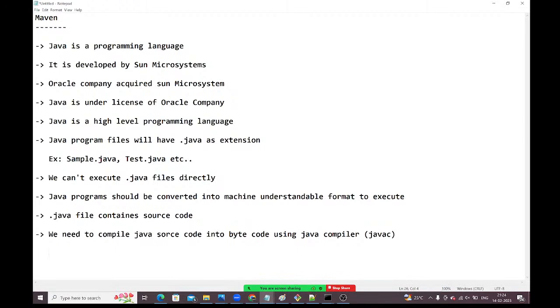Okay. When we compile the Java code, it will create a .class file.